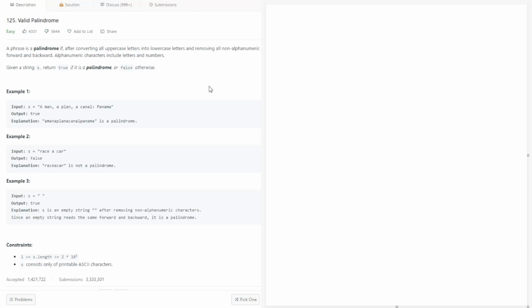Okay, so taking a look at the first example, we would remove all spaces and commas and this colon too. And we would make everything lowercase and push it all together and then see if it is the same forwards and backwards. An empty string is still a palindrome. Race a car, race a car. This is not a palindrome. R-A-C-E-A. Yeah.